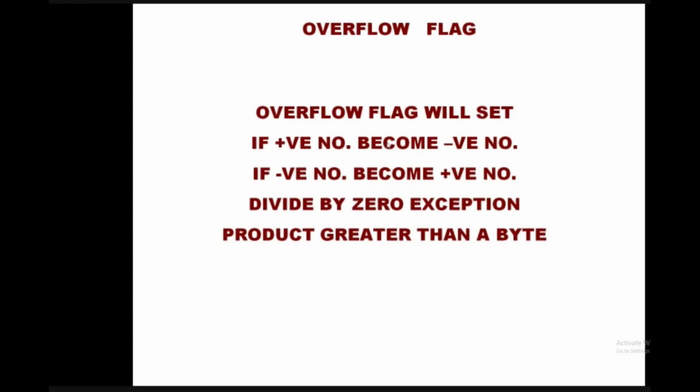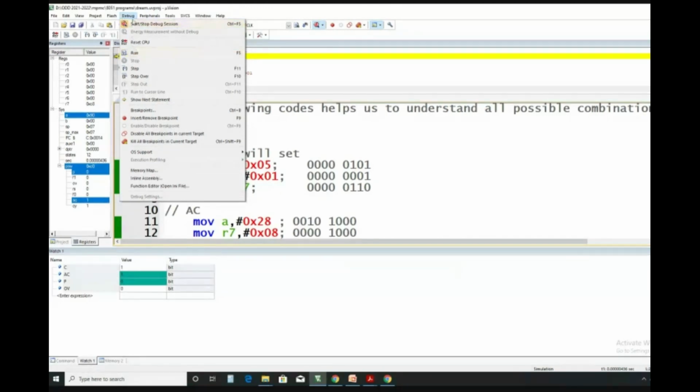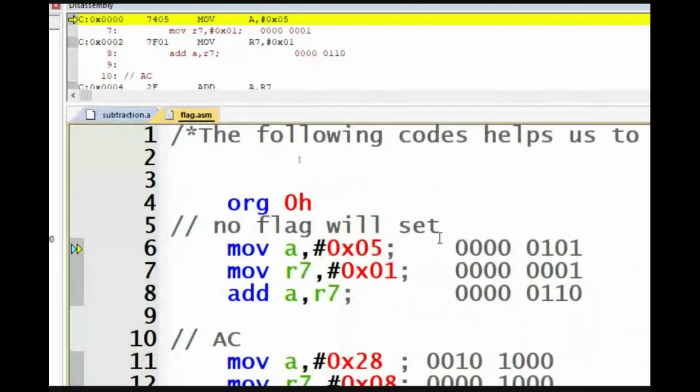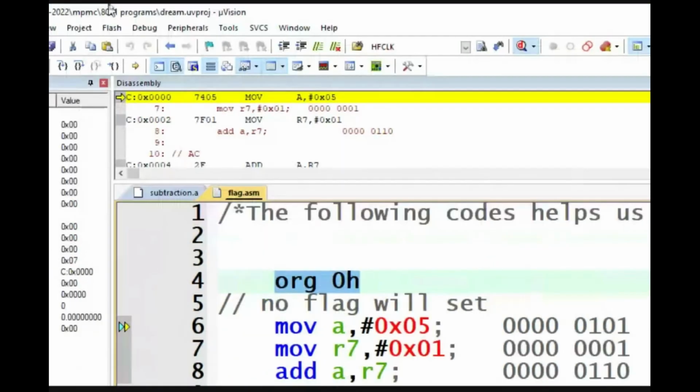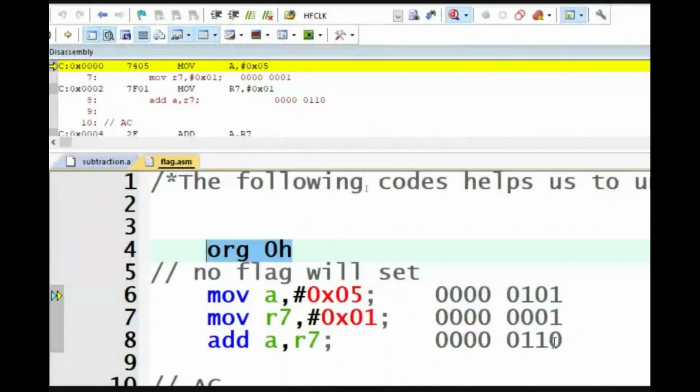Now we'll see some examples, right? There are 4 flags, which means there are totally 16 possible combinations. All the 16 possible combinations are being tried. Now here, as usual, we have started the coding with org 0h, and the program counter is pointing to this first line, which is 000.